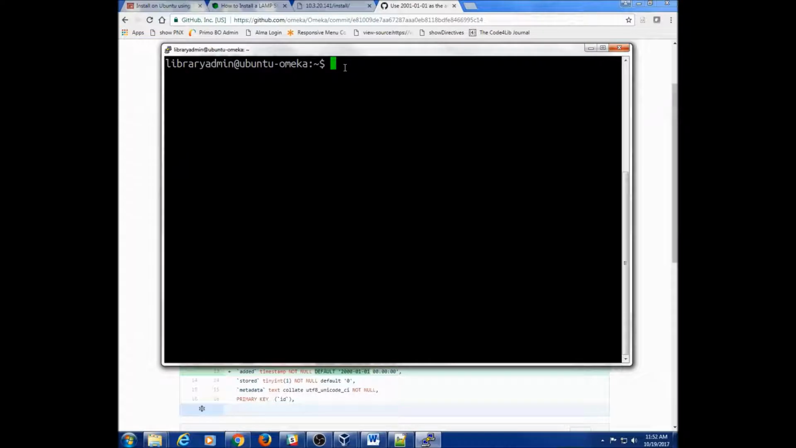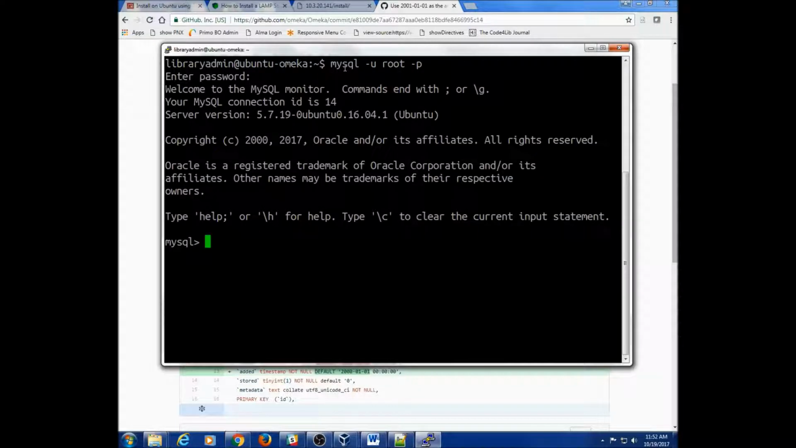So what we want to do is go back to our server, and we're going to go into the MySQL server. So mysql -u for user. We're going to be the root user, -p for password, and we'll put in our password. So when we come to this page, we can show databases.